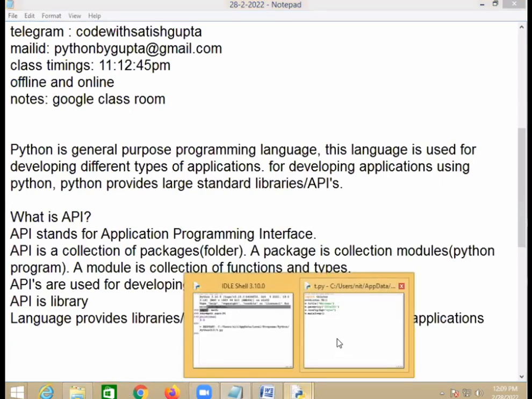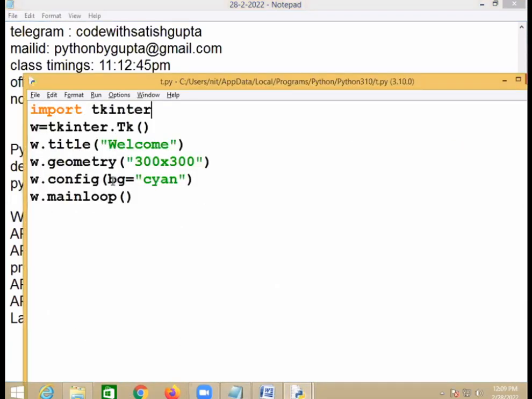Don't think about the coding. You do this coding in Python, right? Tkinter is a package. Tk is a class for creating a window. What is the title of the window? Welcome. What is the size of the window? What is the background color of the window? And how to execute a window? By using main loop.